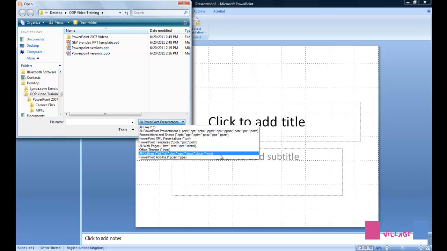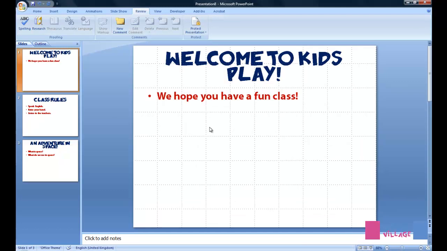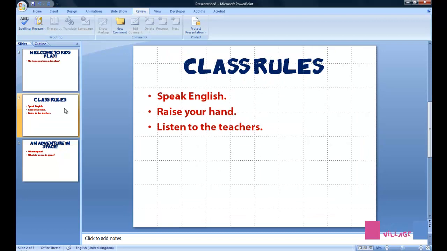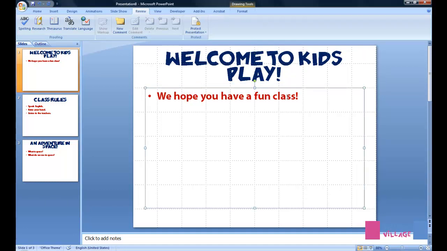Any version of Microsoft Word will work fine with PowerPoint 2007, so that's not a problem. And I just picked the file that I want to use, which is Kids Play Space Adventure style.doc. Open it, and PowerPoint will do the rest. So as you can see, each slide has the title, which was the first list level. And you can also see that PowerPoint has been clever enough to actually put the titles into different text boxes as the rest of the text.